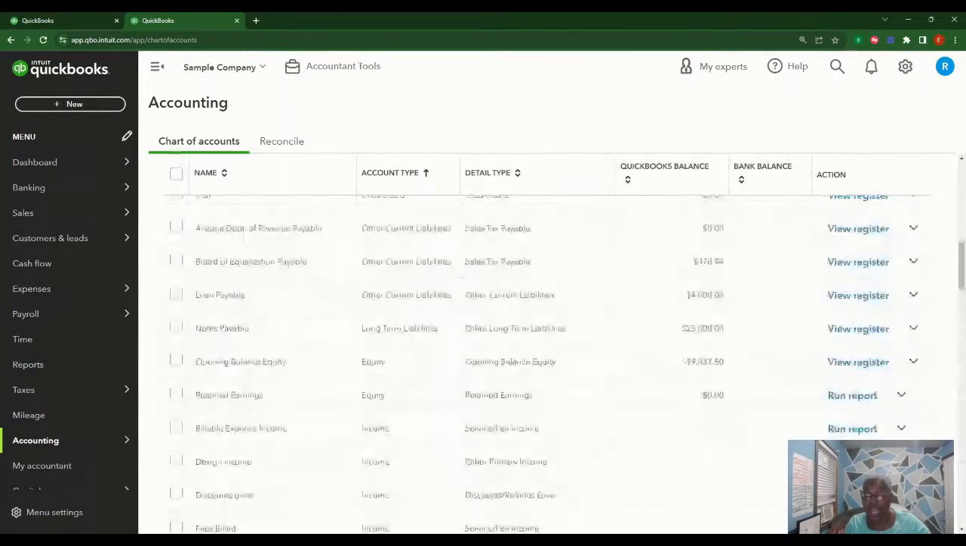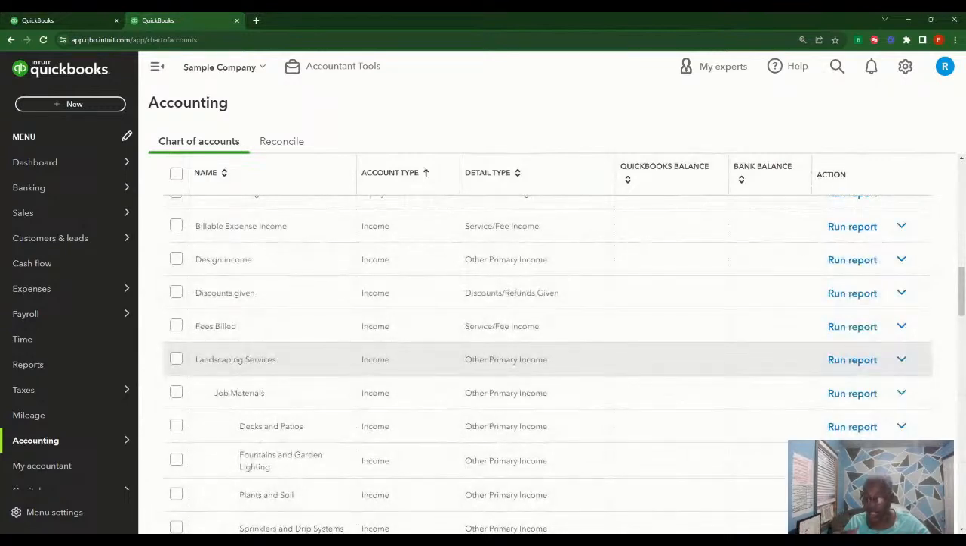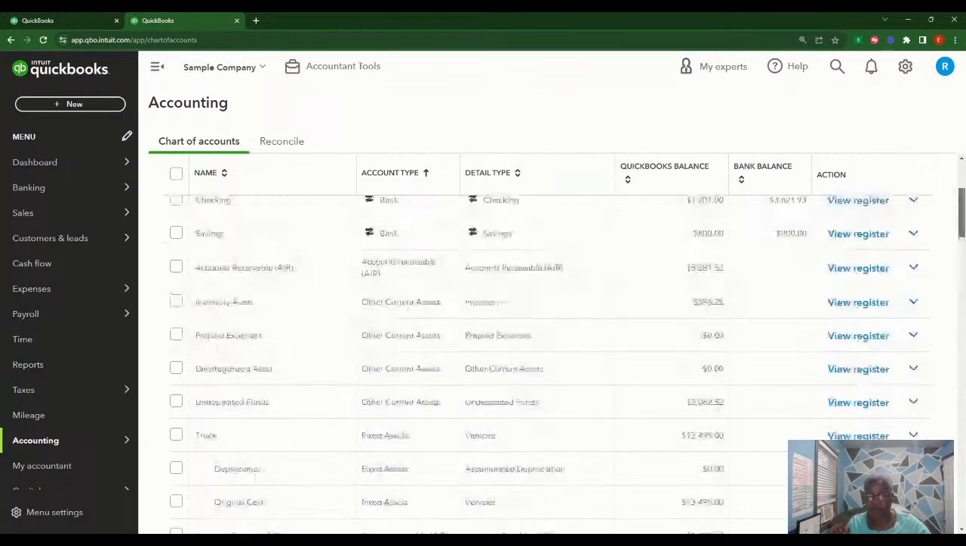So what I'm going to show you is how to go inside your chart of accounts and clean it up in a way that you want to see it, and so that you understand it. Now let's go right here.